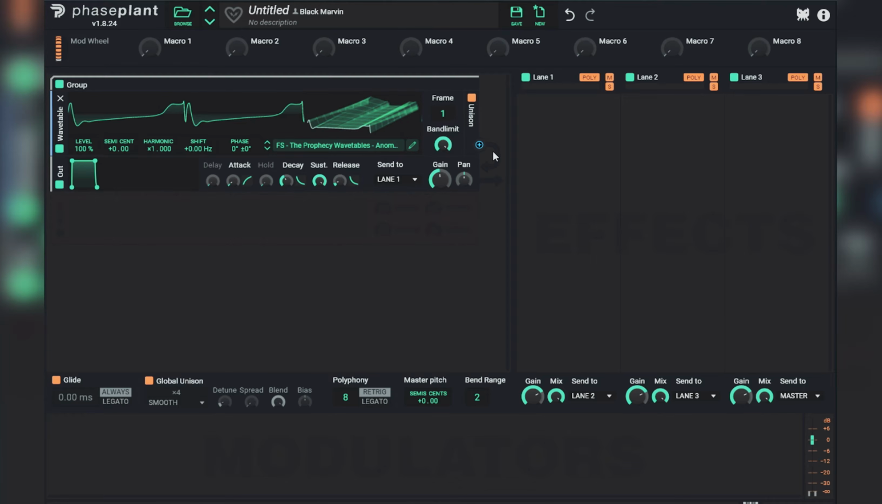Serum was not the first synth to ever use the wavetable, but it was definitely one of the first synths to really make it a popular style of synthesis. And it also has its own wavetable editor, so that made it very popular with sound designers who wanted to experiment and create their own wavetables.